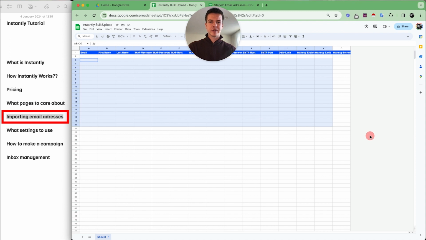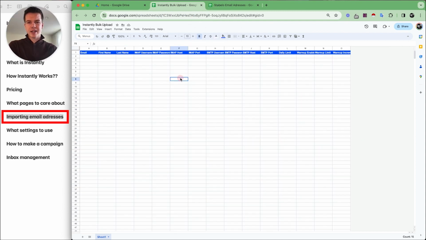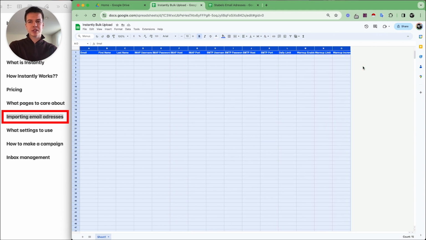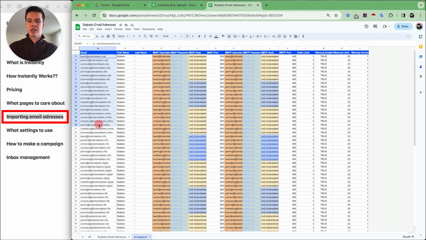I'm going to show you what to fill in, and then you can do that and bulk import your email addresses. But you're not going to be able to edit it. So you'll have to copy all these values and then paste them into your own spreadsheet. So let's cover exactly what information you need to put in your spreadsheet in order to bulk import your email addresses.